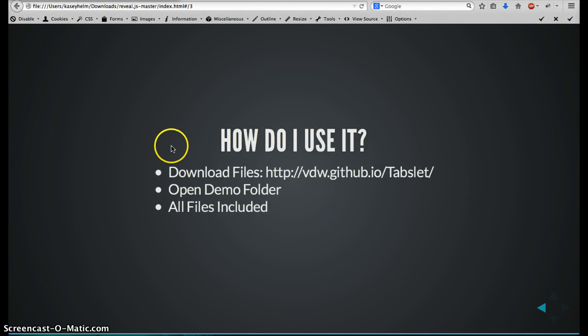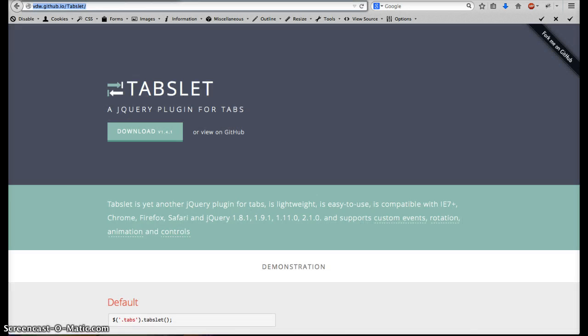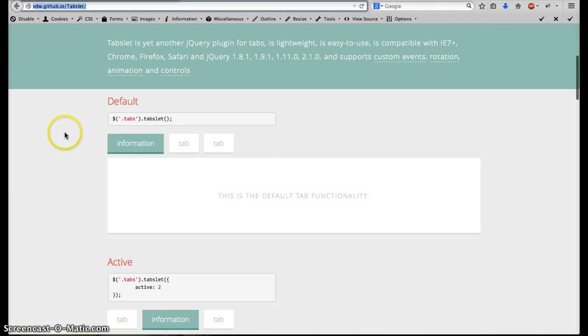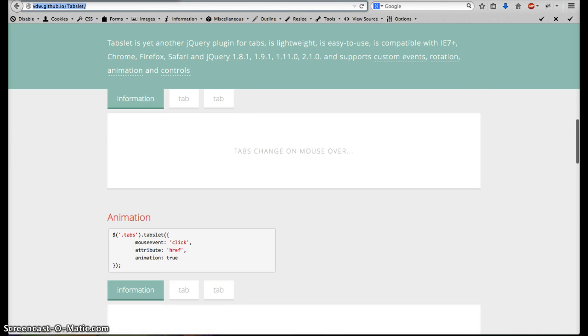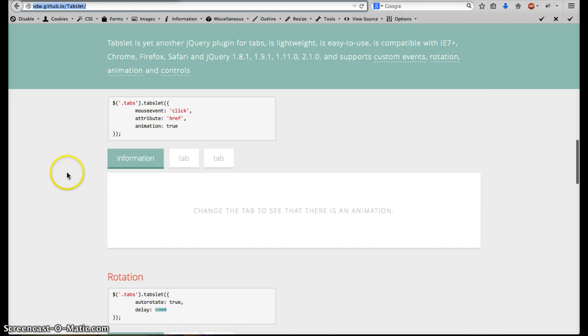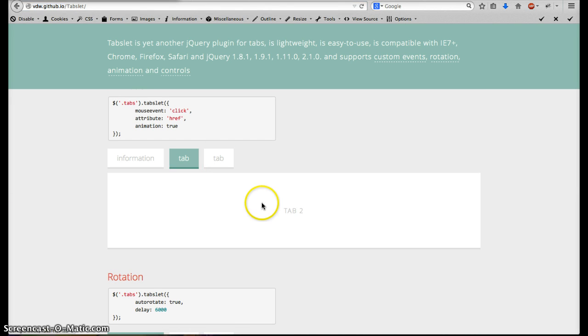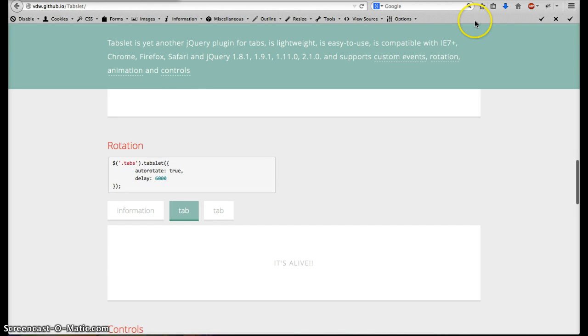And how do you use it? First off, you go here to download the files, and in there is a folder called demo, and in that folder you will have all the content examples. They have different examples. I just put on display in my example the default one. But they have here hover, where you can just hover on it. You don't have to click, and it brings up each tab. And they have the animation one, where you can click on one and you can see the content fades in and out as you click on the tab. I like that one a lot.